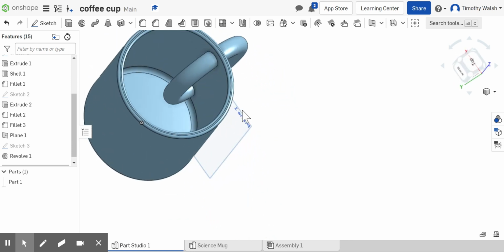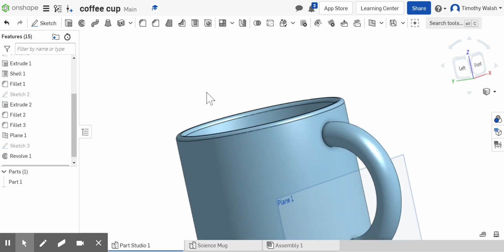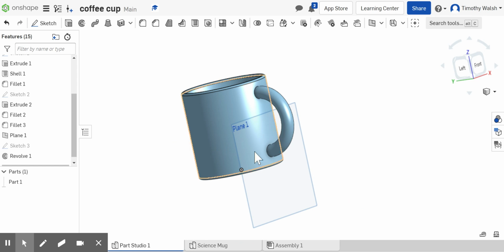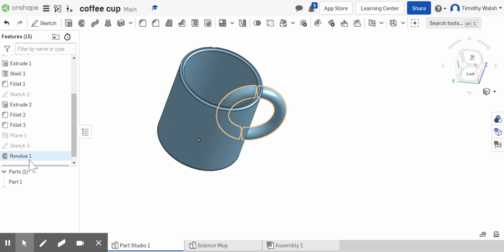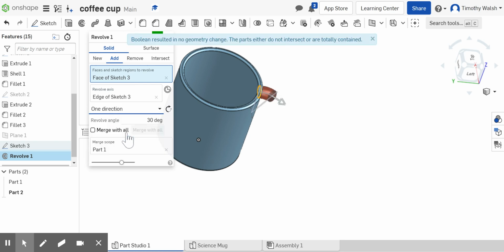Oh no! Oh no, my revolution went all the way around through the mug. Oh, I better fix that. Okay, that's easy. I can fix that. And this plane, I don't really want this plane, so I can just go over here and turn that off. All right, so now I've got a problem with my revolve one. So I right click on it and I say edit. And then I have to say full. So it went in a full circle. I have to change it and just do it in one direction.